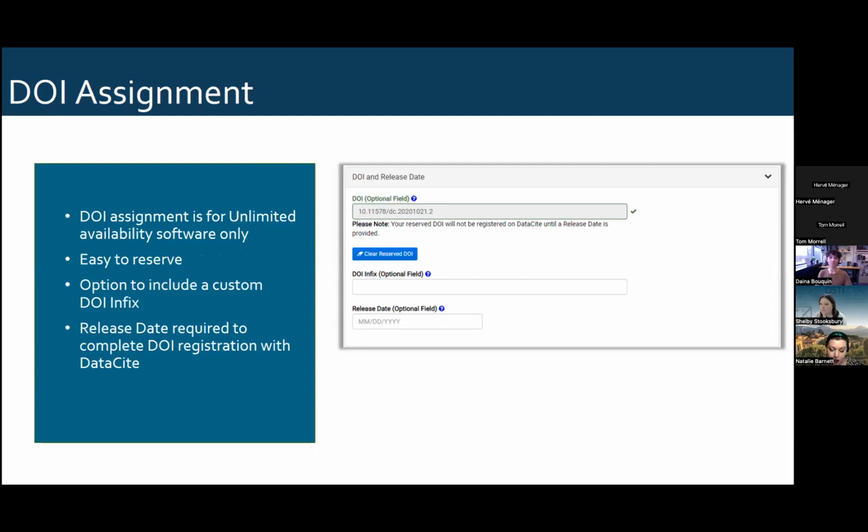OSTI is a member and registering agency for DataCite. The assignment registration of DOIs for software is a free service that we provide. During the announcement process for software with unlimited distribution, a DOI will automatically be assigned unless the software already received a DOI from OSTI or another source. Limited distribution software will not receive DOIs during the announcement process, and that's just in accordance with other limited availability research output records. And then here's some of the other things that are required here on the left. Next slide, please.